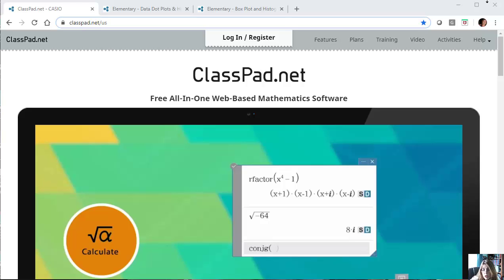I'm just going to overview two lessons that have to do with elementary, middle school statistical plots. So we're going to be looking at data plots, histograms, and box plots. These are two different activities, and it walks students through how to create them using Classpad.net, which is the software that I'm using here.